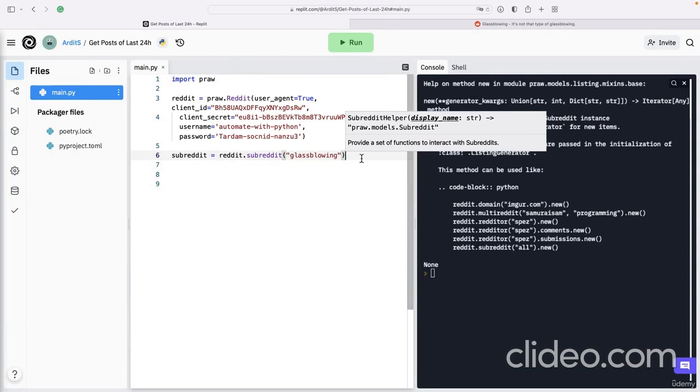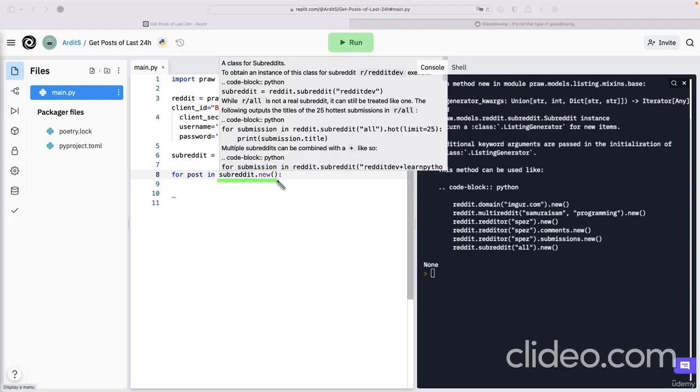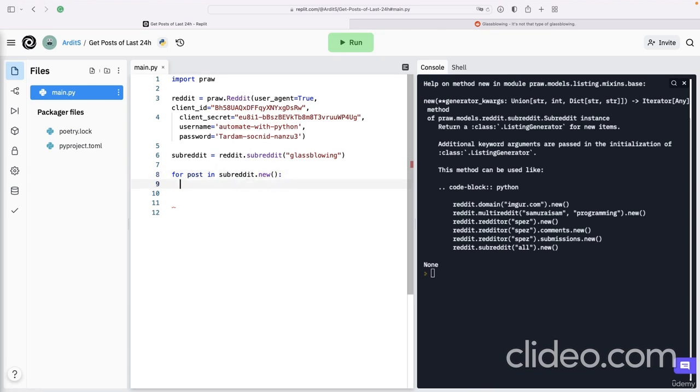Then once we have a subreddit, we want to iterate for post in subreddit.new. The new method will give us the new posts in that subreddit. So that will give us a list of posts. Then we need to apply a condition, something like if a post is in the recent 24 hours, then we print that out. So before we apply that, we first need to get the current time, and the time when a submission was created. So let's first get the current time.